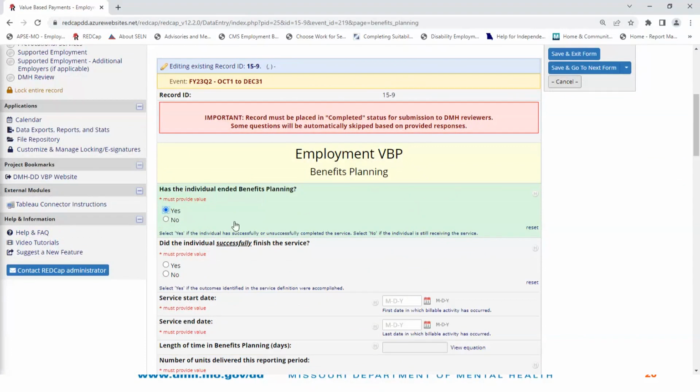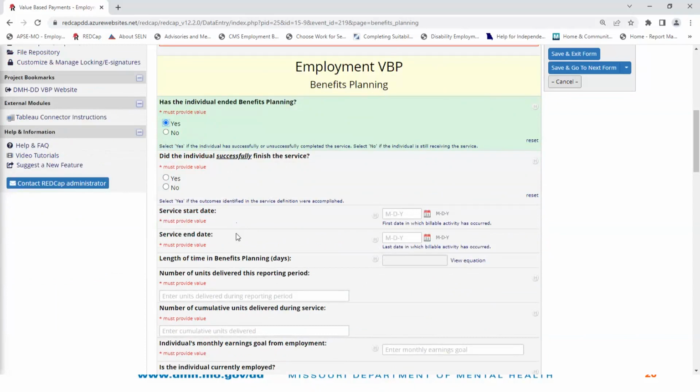So when I select yes, we now have some additional questions that were asked. So did the individual successfully finish the service? Choose yes if the outcomes identified in the service definition were accomplished. So if Rocky successfully completed the service, he just didn't terminate the service or unsuccessfully finish it. If he did successfully finish it, we're going to say yes.